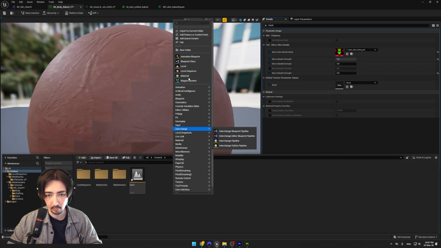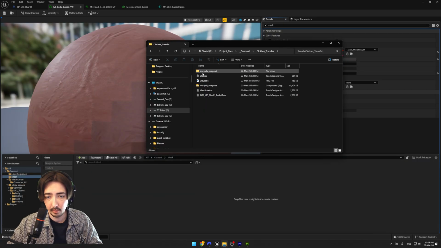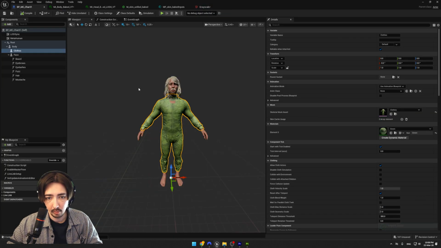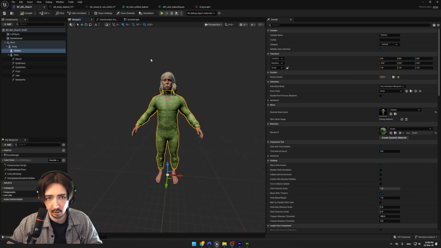Well, let's create a separate folder for it called mask. And here is my mask. I'm just gonna drag and drop it here. As you can see, we have it. So I think we might actually have to invert this mask, but let's see how it looks in the game with our shader.